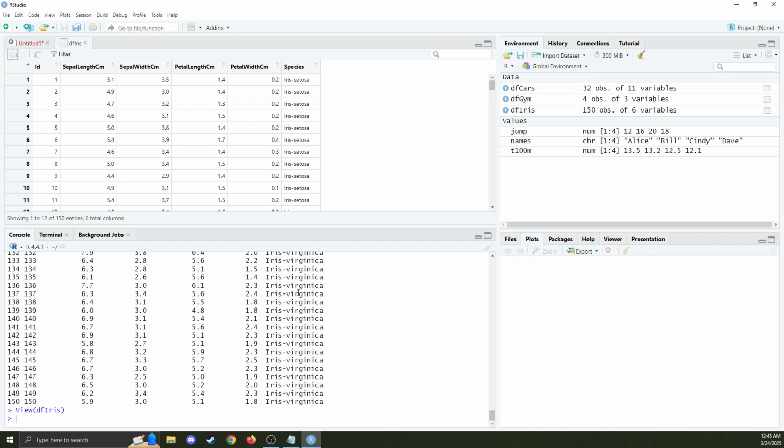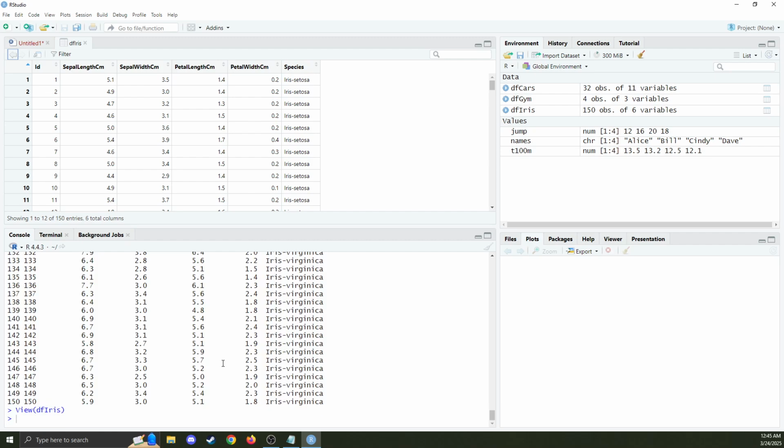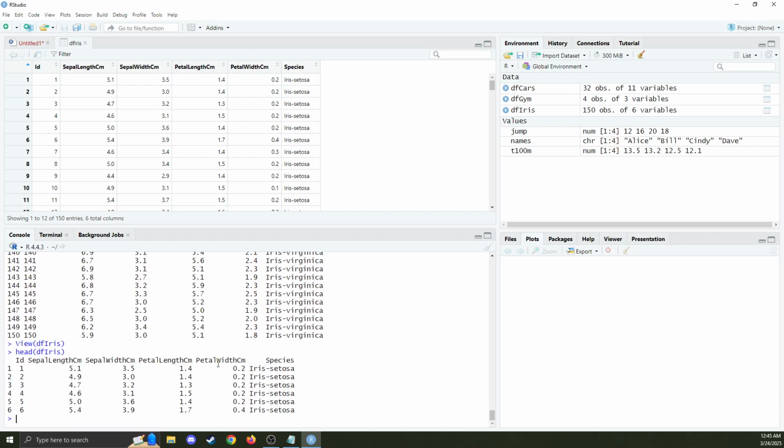You might find that that's too much though, right? dfiris is pretty long. There's 150 rows, and that's a lot of scrolling. Maybe you just want a little slice of it so that you can get an idea of what's going on in the table. You can do that with the function head. If you put that in by itself, it's going to give you the first 6 rows. If you want some different number, you can add that as a second argument. So let's do the first 10.